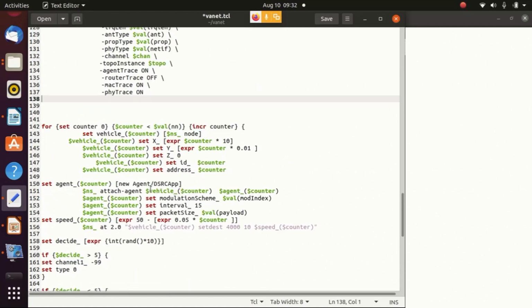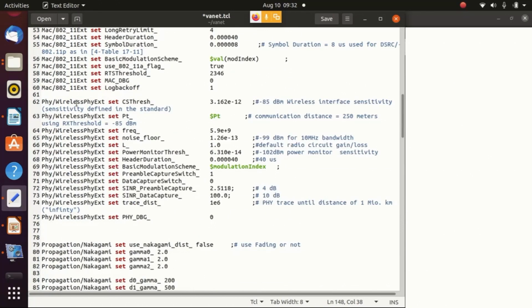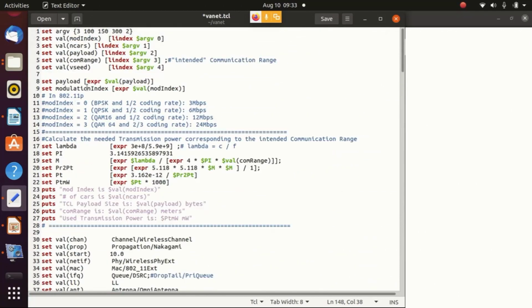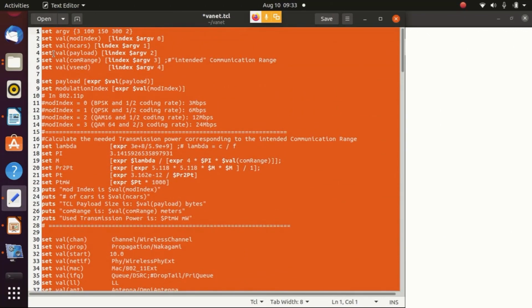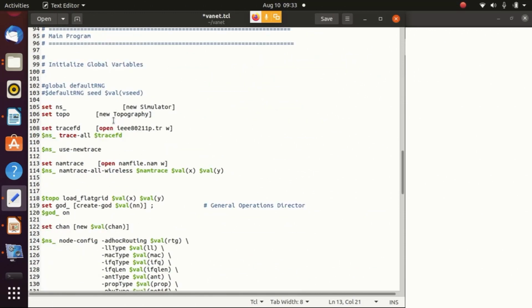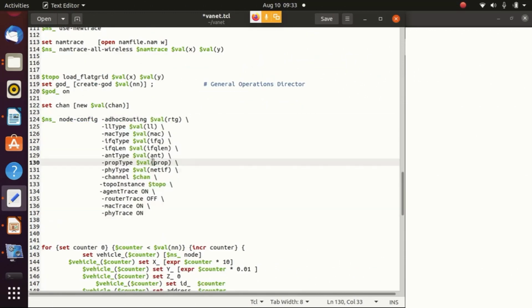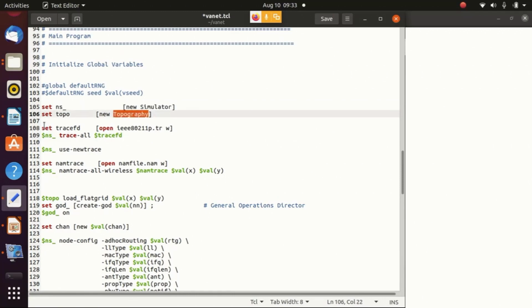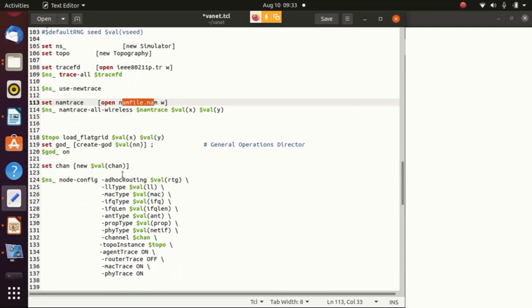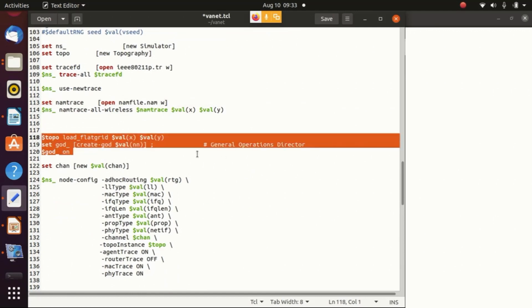We will place the nodes. So what we have done yet, we have defined some variables. Those variables, up to here we have defined some variables only. Why we have defined? To be used in these values. Here we are using those variables, and before that we have defined a new network simulator object, topography object, and defined what will be the name of trace files and network animator files. Then general operations director we have defined, and nothing more than that.